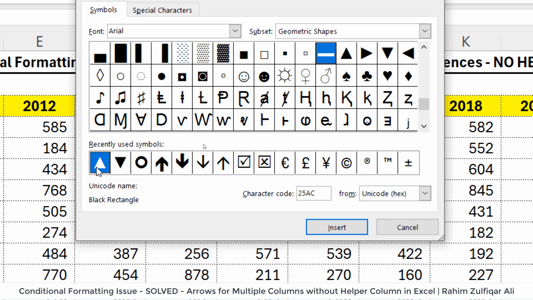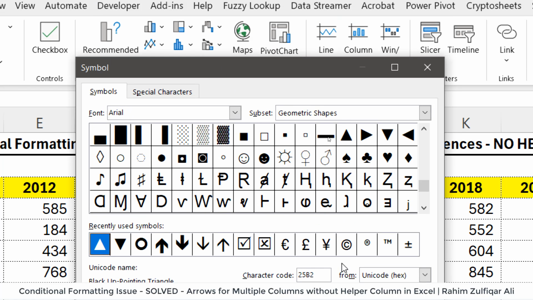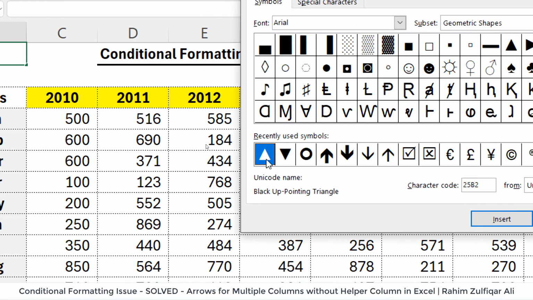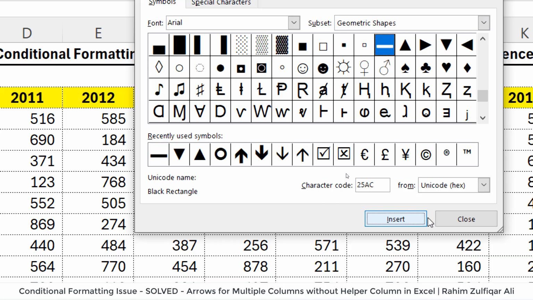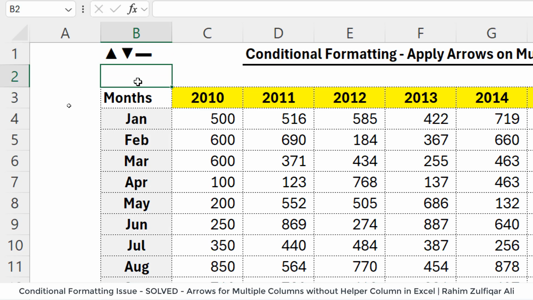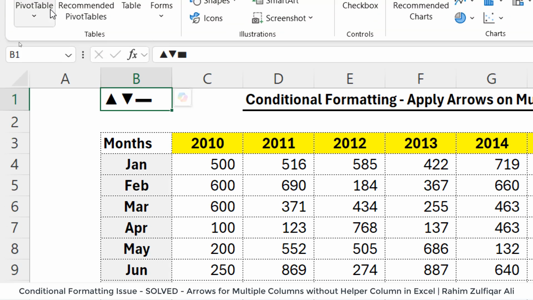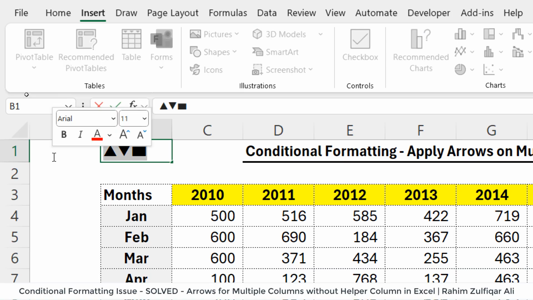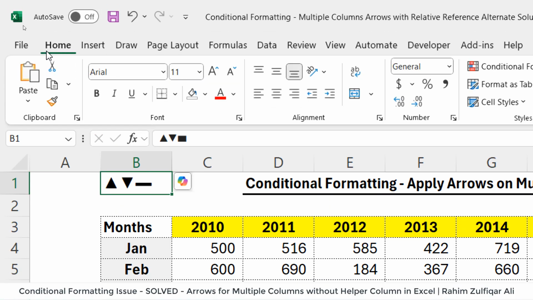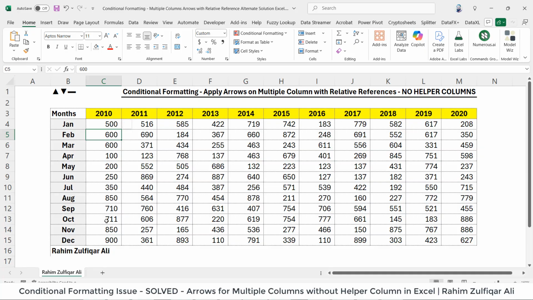Okay, so this is available within the Arial geometric shapes. I will click on this particular symbol and click on insert, then I need this as well and this as well, and then close. So I got these three symbols in my cell B1, and I will select them and press Ctrl C for copy.